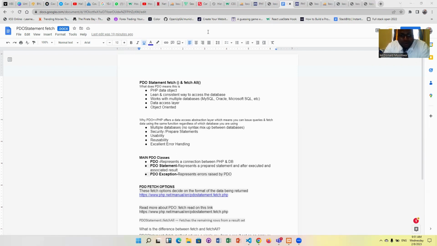The PDO works with multiple databases. It allows you to work with Microsoft SQL. It allows you to work with Oracle. It allows you to work with MySQL. It also allows you to work with Postgres. It allows you to work with a vast number of databases without having to worry about the syntax. There's the data access layer, and it's object oriented.